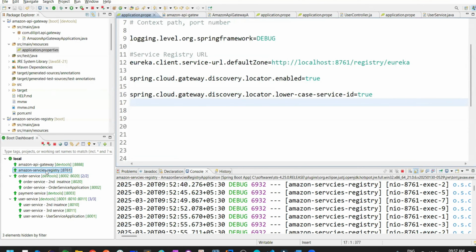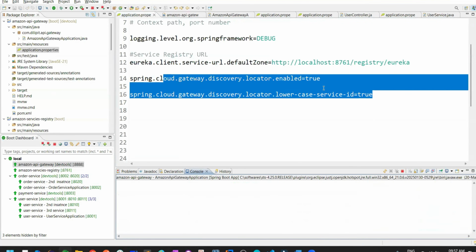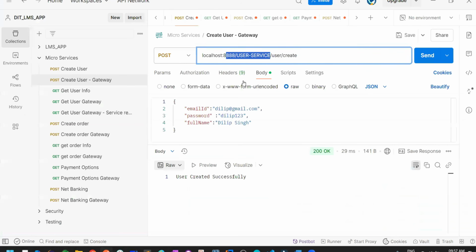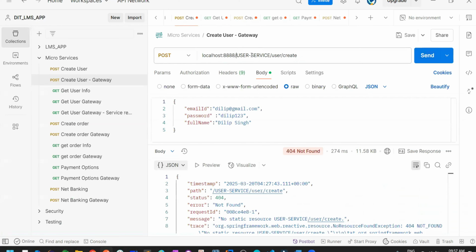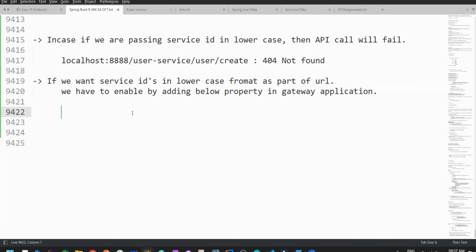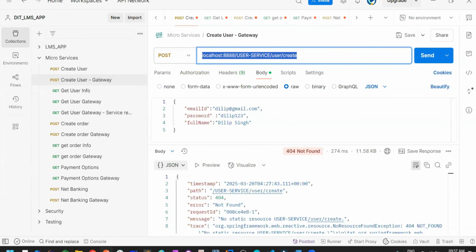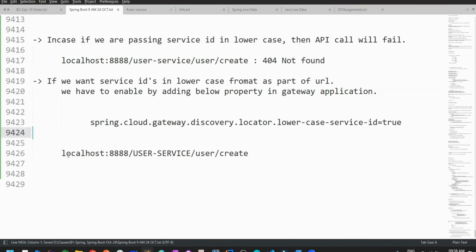Let's restart the gateway application one more time because we made a change. On the safer side, I am doing that. Now let's go back here. What is the point you have to understand here? Send the request. Now see, when you send uppercase, it's not working. The moment you added that property, this is the property, uppercase service ID does not work.